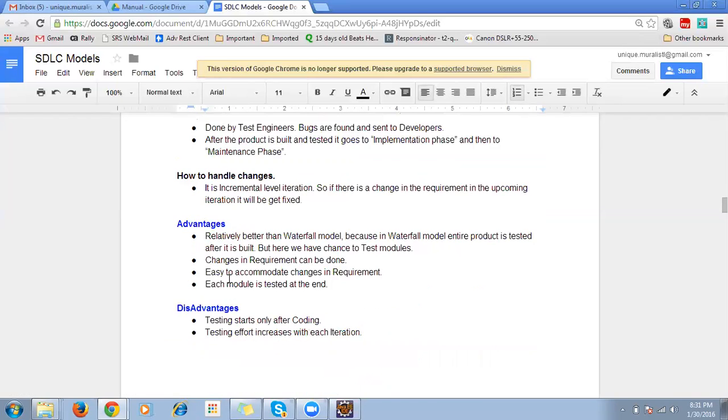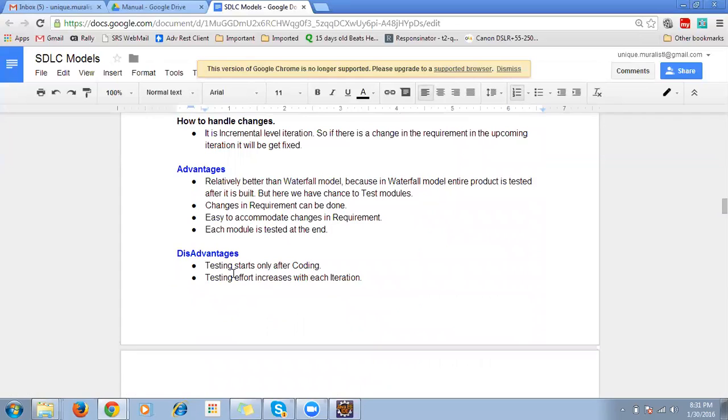Next is advantages. It's relatively better than the waterfall model. Why? Because in the waterfall model, everything is tested at the final stage. But here it's not like that. At each and every requirement level, we test it and then send it to the client. If any problem happens, within the next iteration we can fix it. It's a short period of time, 15 days or within a month, and then we send it to the client. That's the advantage.